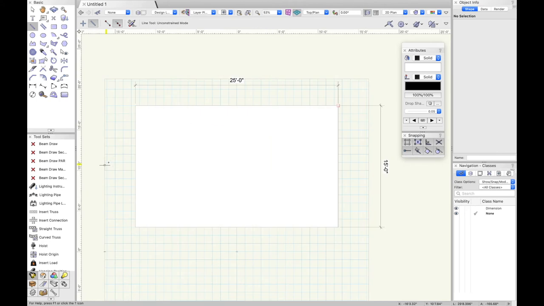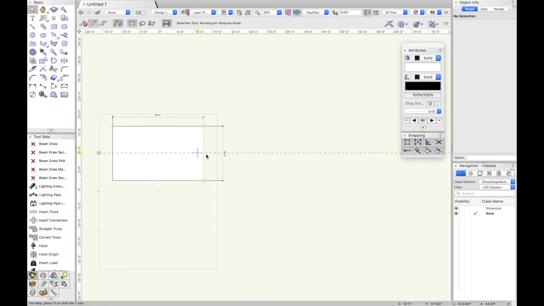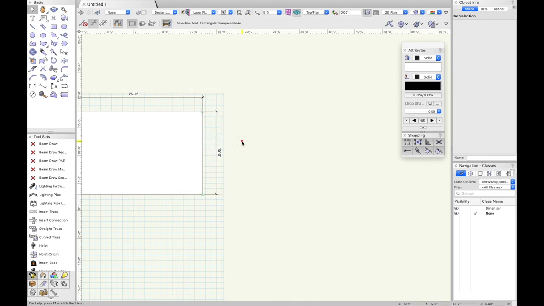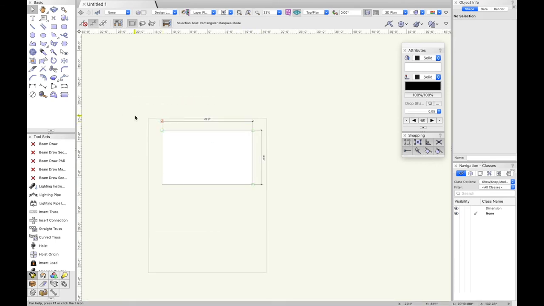So below the basics, I'm going to edit this to be inside of the drawing that we have here. Okay, so that's basics. That's most of the things that you need to get started drawing.